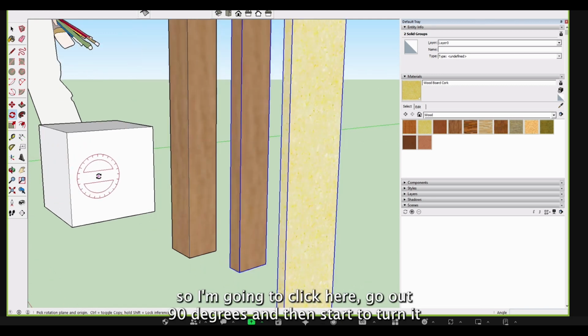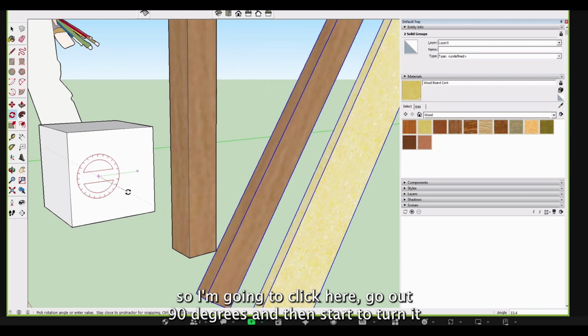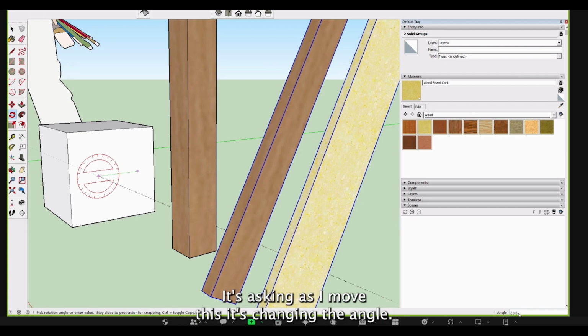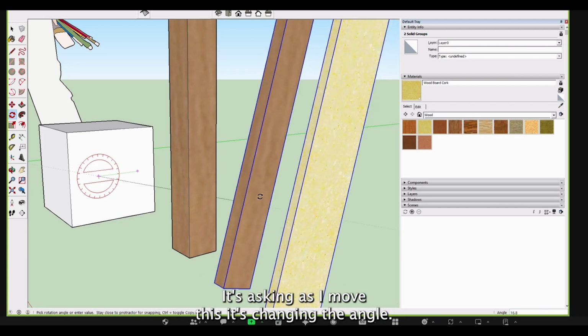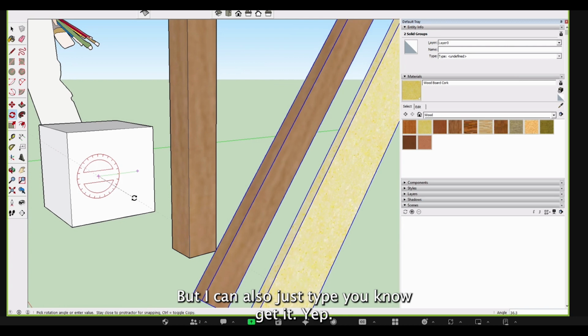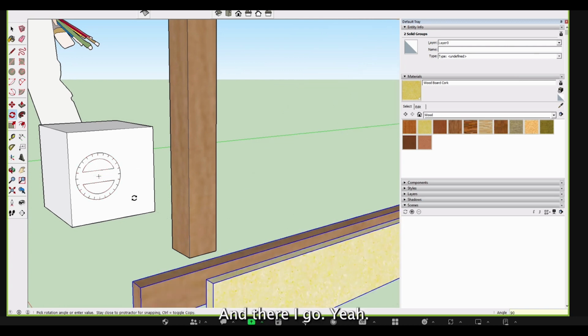So I'm going to click here, go out 90 degrees, and then start to turn it the way I want. Again, down here in the lower right hand corner, as I move this, it's changing the angle, but I can also just type it. Yep. And there I go.